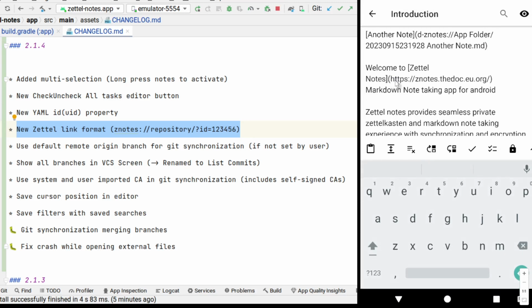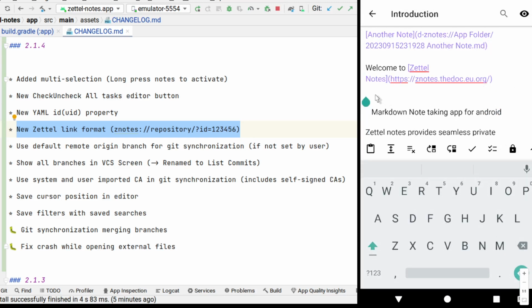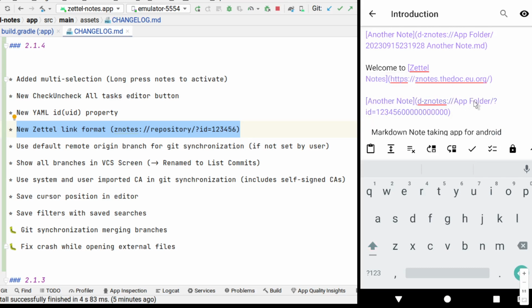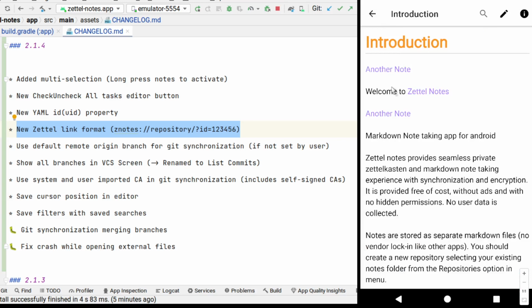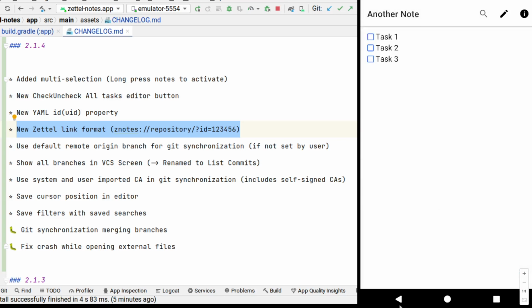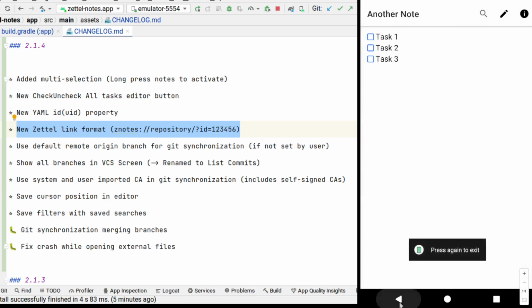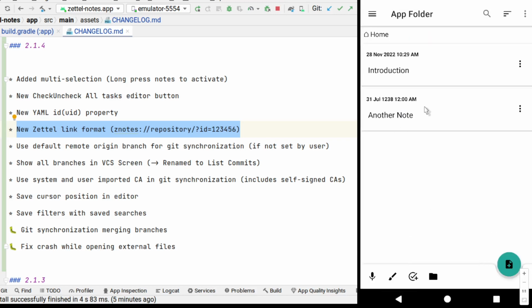Now this new Zettel link format will include the note ID. It's formatted as repository and the node ID. Now if I click on this node, then another node opens. If I click on this link, then also another node opens. Now the benefit of this is you can just move this another node in any part of the repository and it will just open the node.